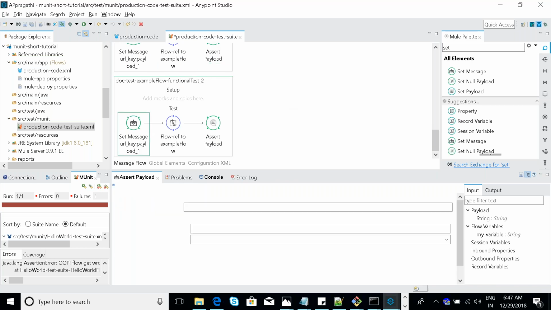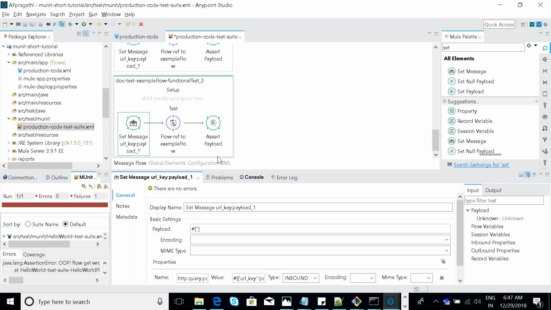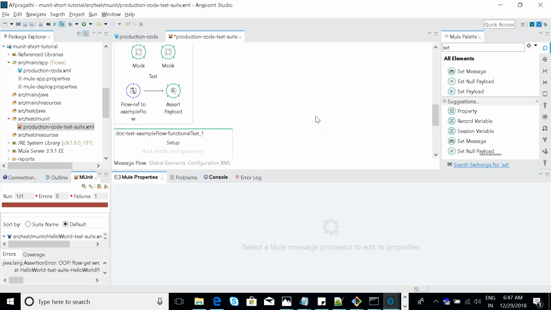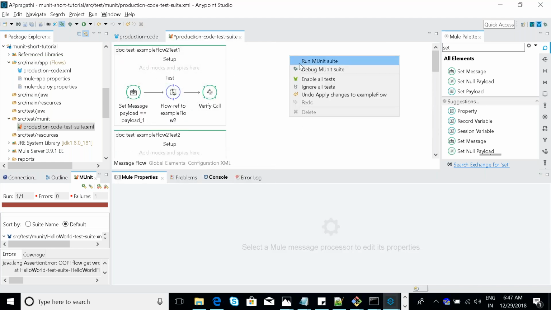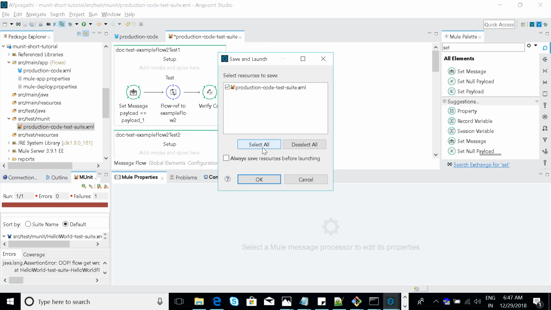Similarly, this one is another case. Let me try to execute this. Right click here and run MUnit. It will try to execute all the things.